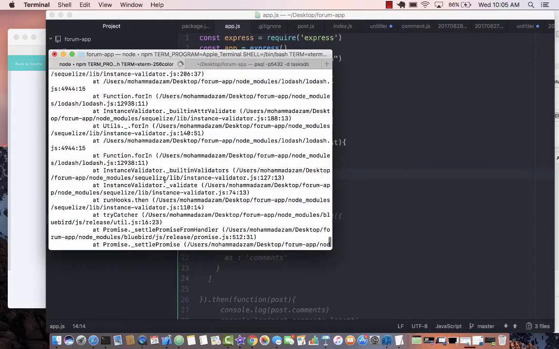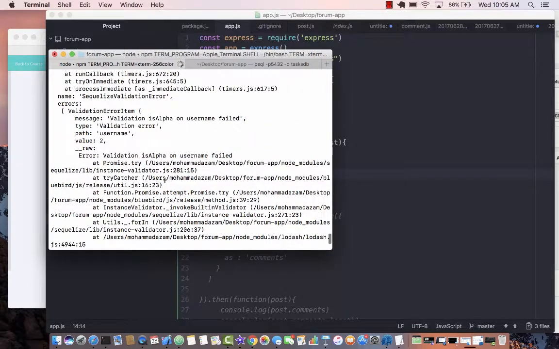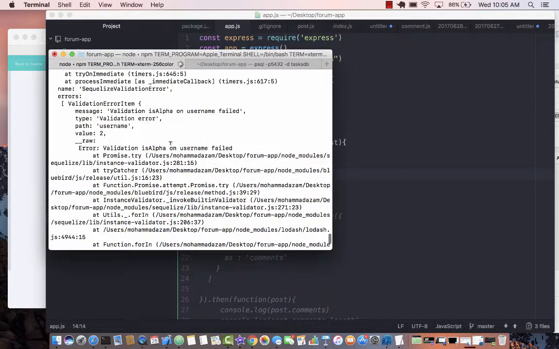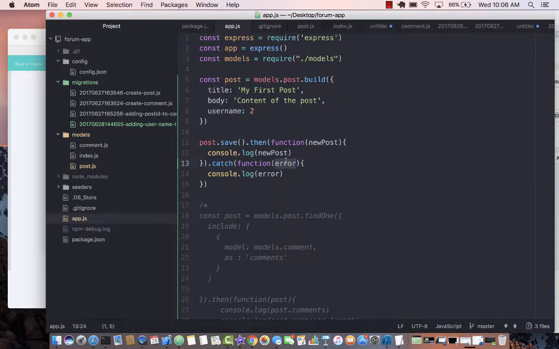Now you can see it's catching. So that red thing is gone now, right? We're catching and we're printing it out. So this is the validation error item, the object, and these are the properties of the error. Now I'm using err here, but you can use anything you want. You can use cat, you can use dog. This is just a variable name.